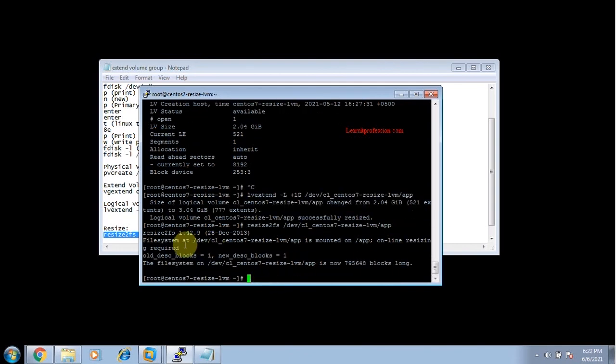Here you see the result: the file system on /dev/cl_cento7-resize-lvm/app is mounted on /app, online resizing required. The file system is now 795648 blocks long. Now verify the size by typing the command df -hT.